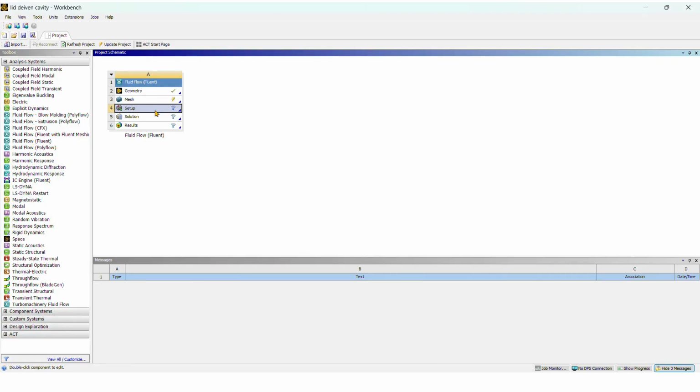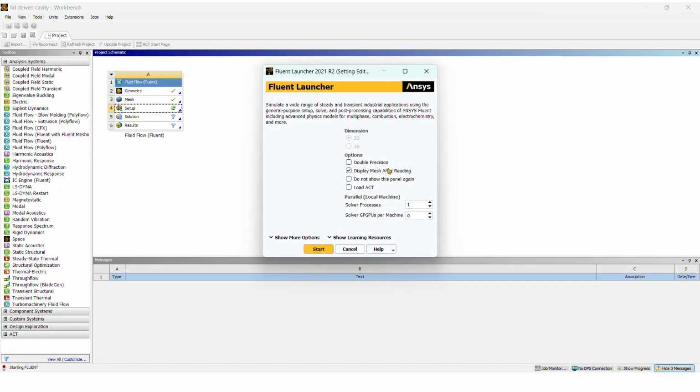Before going to setup, we need to update our mesh. If you didn't do that, you won't be able to find it in the setup. Choose double precision. The number of solver processes depends on the number of cores in your PC. I will choose 8 and then press Start.